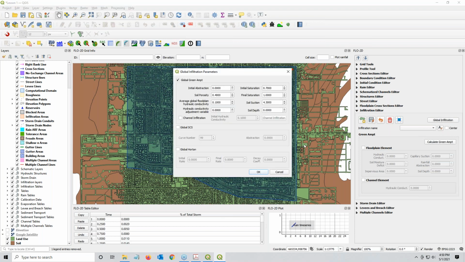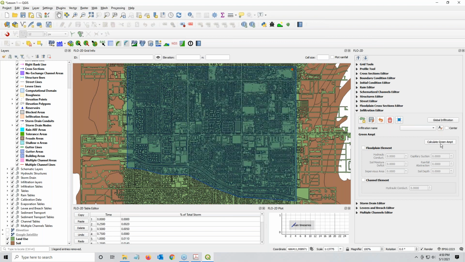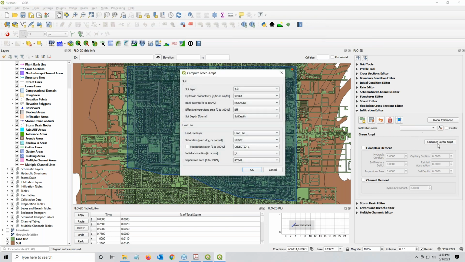Okay, if you're in Pima County, you're going to use Global SCS instead, and when you click OK, that'll open up a calculator for Green-Ampt. And if you're in Denver, you're going to click Horton, and click OK, and that'll open up your calculator for Horton. But we are using Green-Ampt. So now I use the calculate Green-Ampt button.